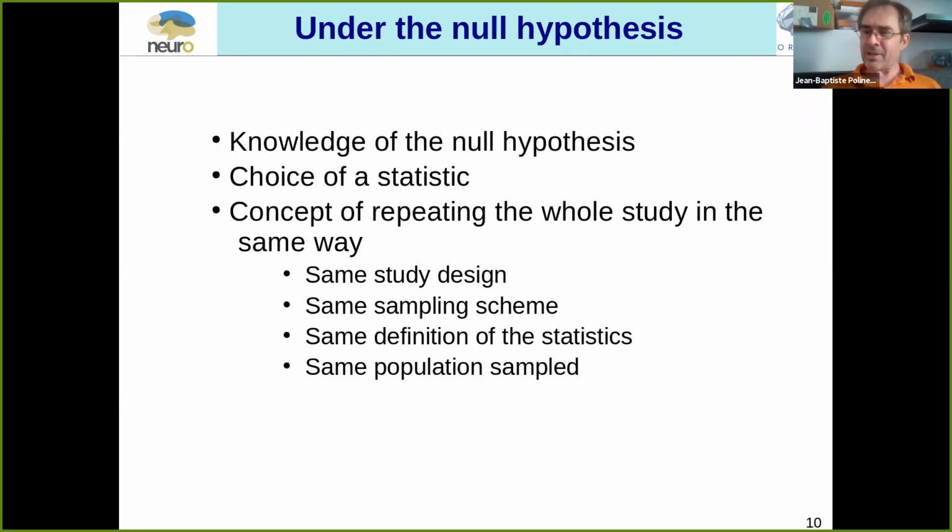And it requires quite a bit of baggage that is not always seen and understood as well. So it requires a full knowledge of the null, of course, the choice of the stats, which is an important one. But you also have the frequentist concept, where you have to be able to imagine the study being repeated under the null an infinite number of times, with the same design, same sampling scheme, everything the same. So even that is a bit unrealistic in some ways. It's a model, it's a conception, right?